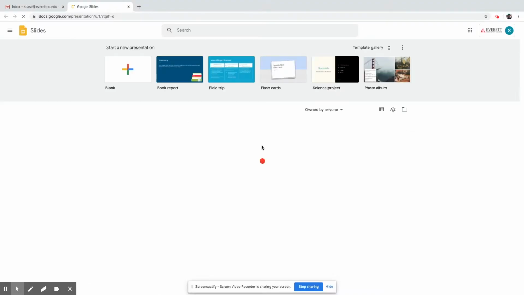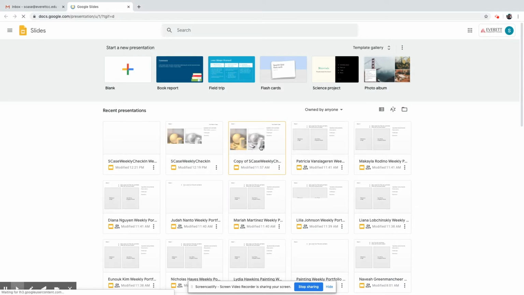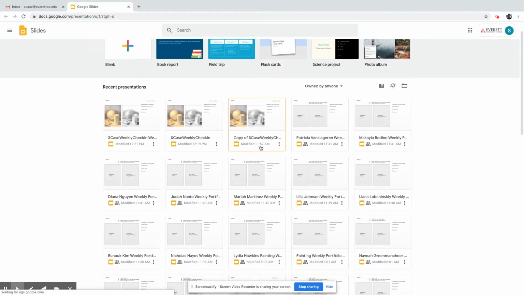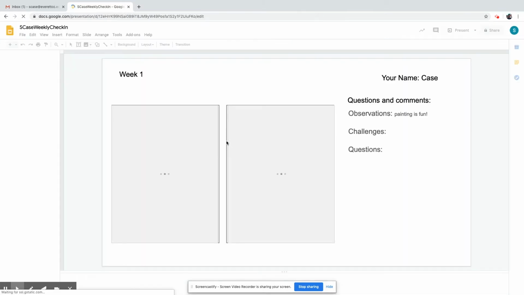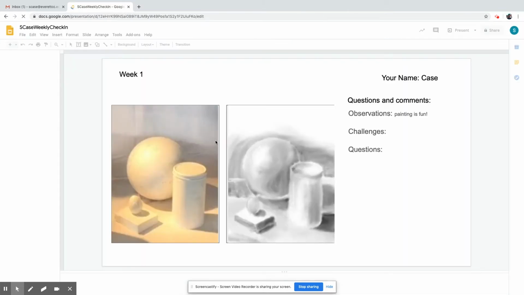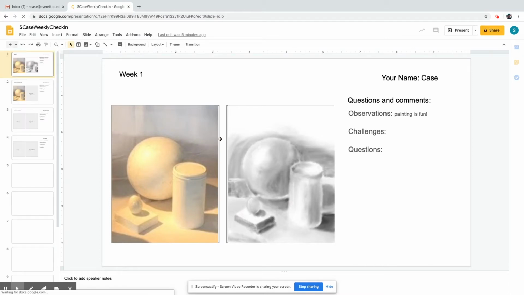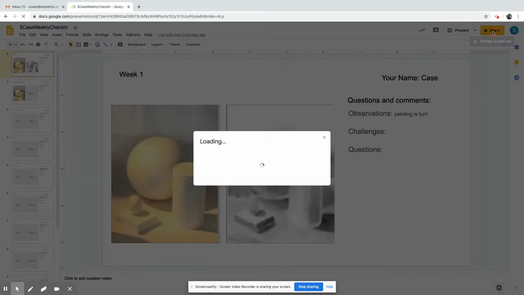All right, everybody. So we are just going to start by going into Google Slides and finding the presentation that we are looking for, which for me is going to be this S-Case Weekly Check-In. So I'm just going to show you, like I said, two different options for how you can share something with somebody. So the first one is going to be up here in the corner. You can see there's this yellow share button.